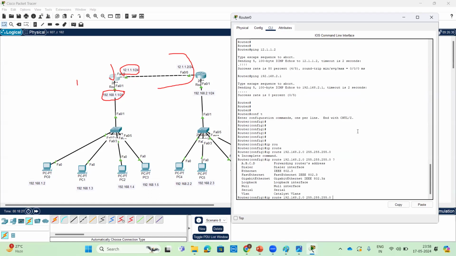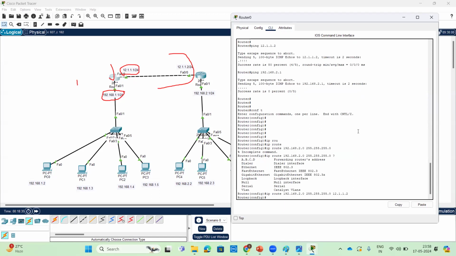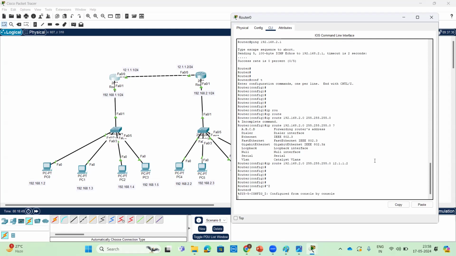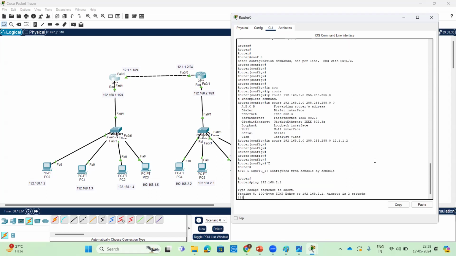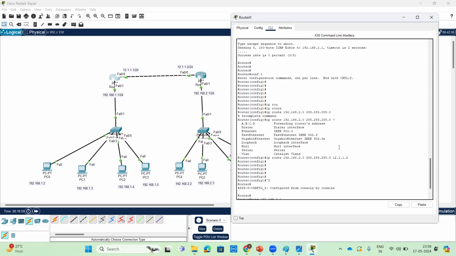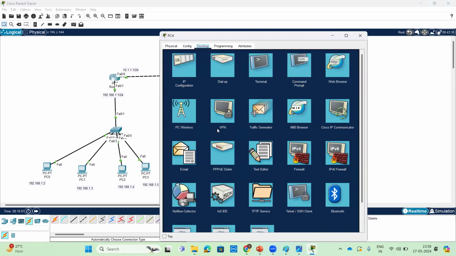I'm doing the next hop IP address, the first method, then 12.1.1.2. This much is only the configuration part. I'll try to ping now. Yes, I'm reachable up to the next hop IP address. I can reach up to this interface.